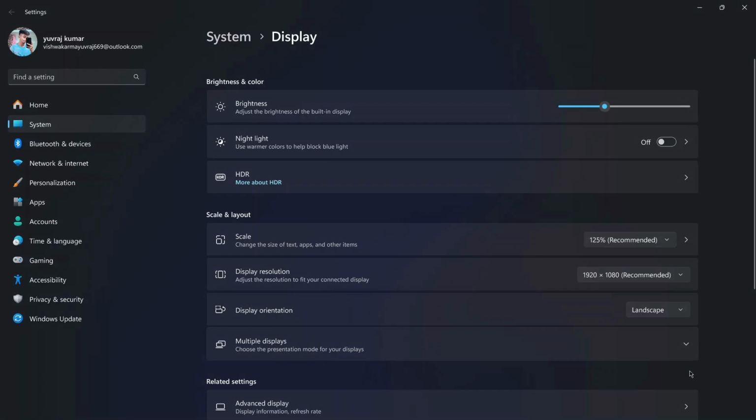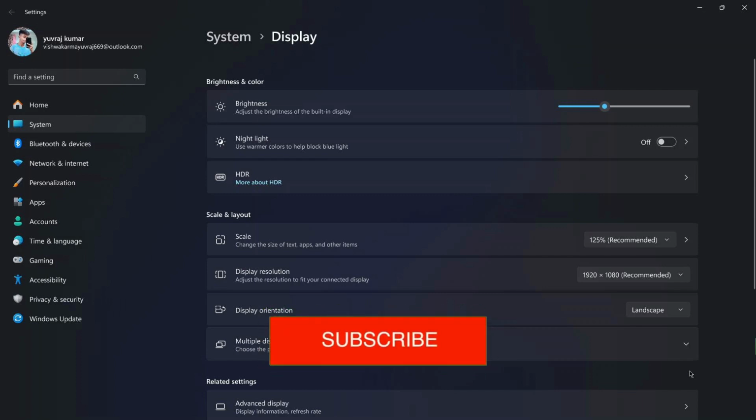Following these steps will allow you to change the display orientation to Portrait and then revert it back to Landscape if needed.